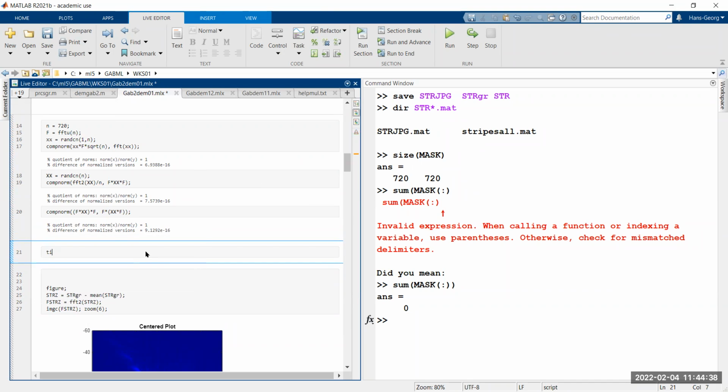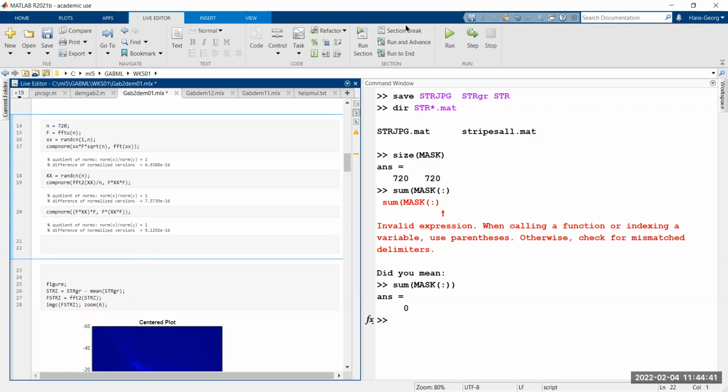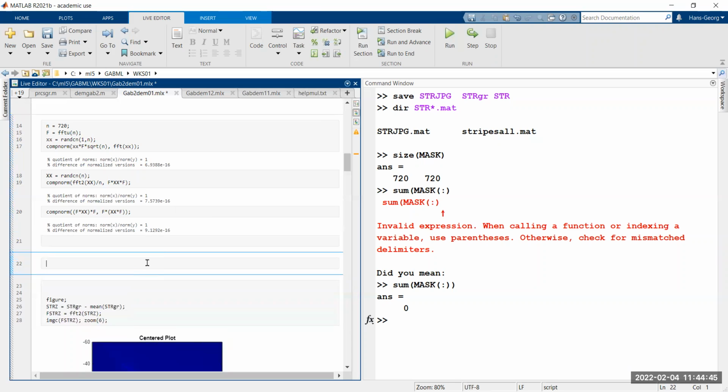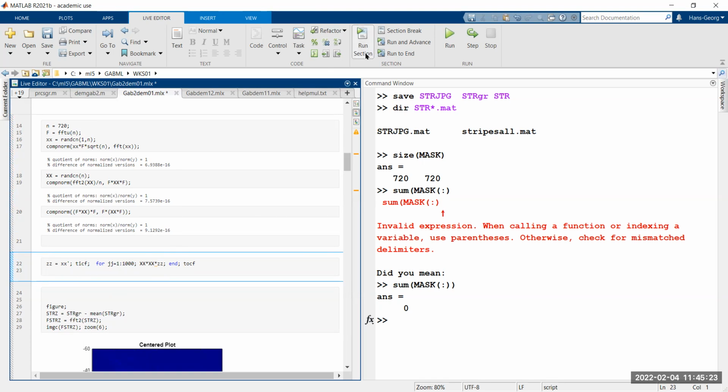Let me use a timer. First a new section. I set our random vector as a column vector, and then for JJ from 1 to 1000, I'm not sure if this is reasonable, I just compute the product XX with set, and then we finish and stop how long it takes. Okay, that's a harmless experiment, multiple frequency multiplication.